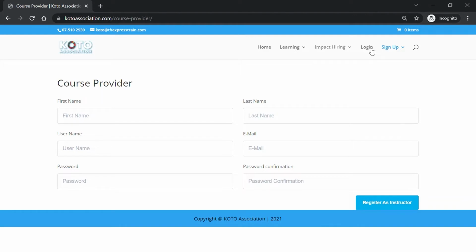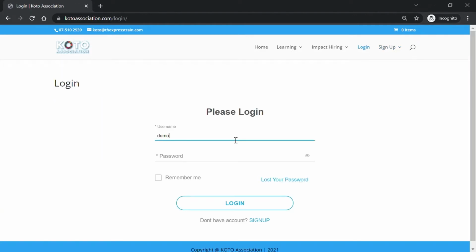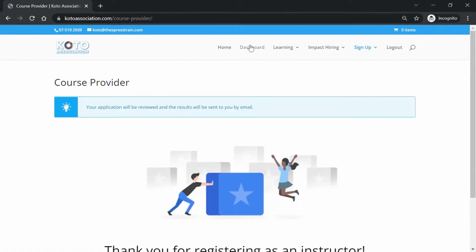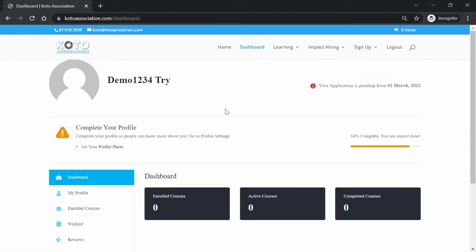After registration has been done, click on the Login menu and fill in the details according to the username and password you've registered. Then, click on the Dashboard menu.